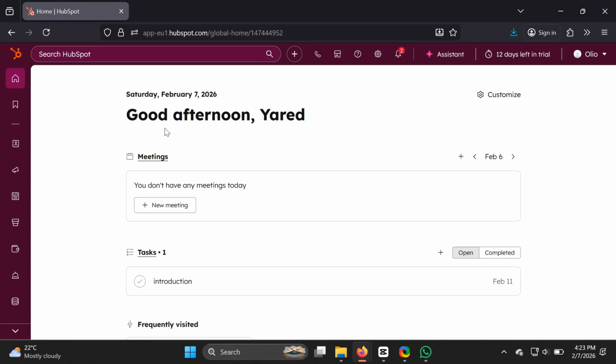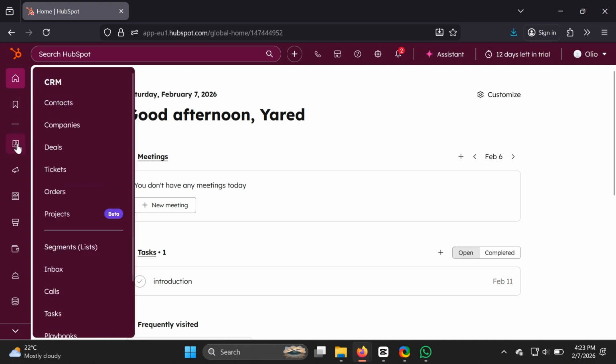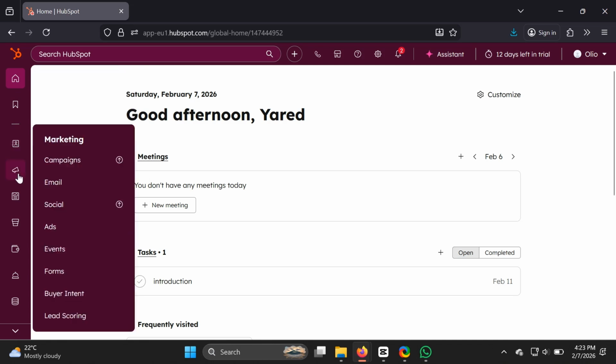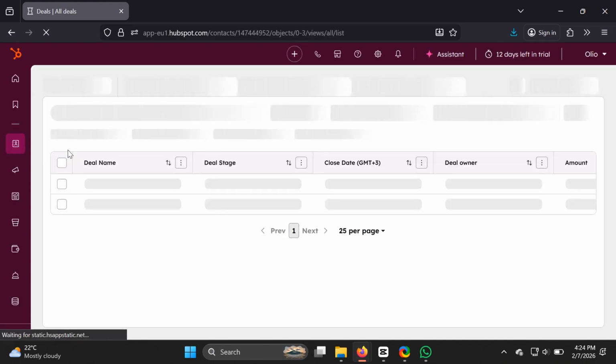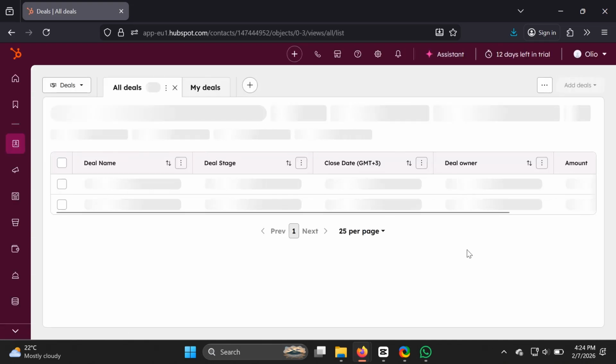To get started, head over to Sales and click on Deals. If you can't find it there, you may also see it under other sections, such as Marketing. Once you're in the Deals section, you'll see all your existing deals listed. Scroll down to the Line Items section to add line items to a deal.